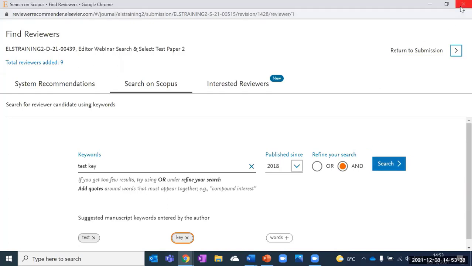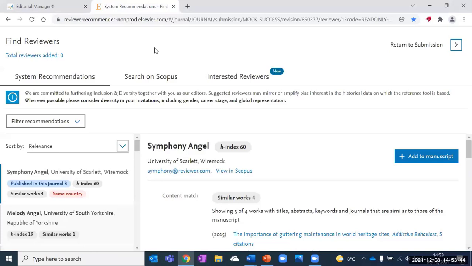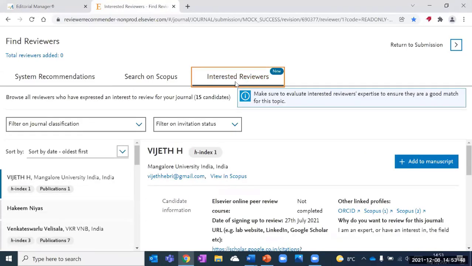Okay, and then I'm going to come out of the Find Reviewers. I'm going to switch over to another version of this to show you the Interested Reviewers tab. So this has been in pilot phase, but has been rolled out to the majority of journals now. So you'll see this option available. And the Interested Reviewers tab lists people who have registered their interest in reviewing with your journal via their profile in the Reviewer Hub.